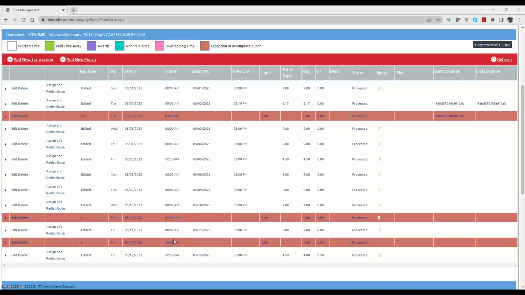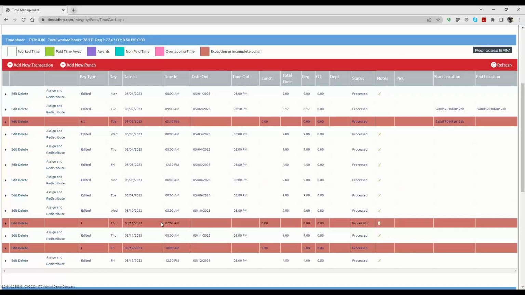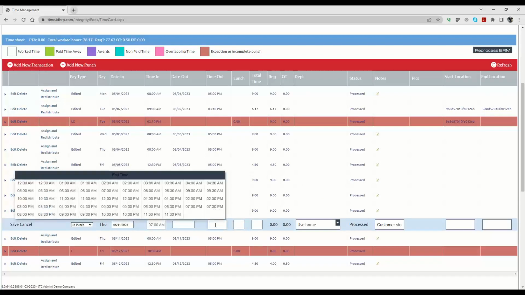And to go in and fix these from the timesheet, I can just click like I did on my exceptions. That's going to bring this whole line into edit mode. Again, I don't worry about the date. I'm just going to put the out punch.